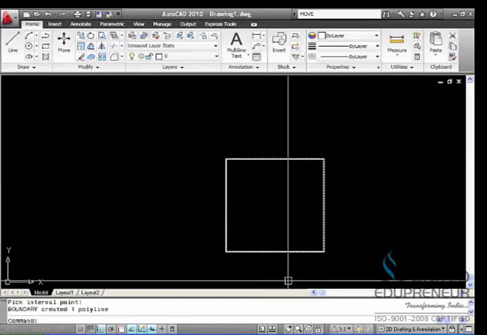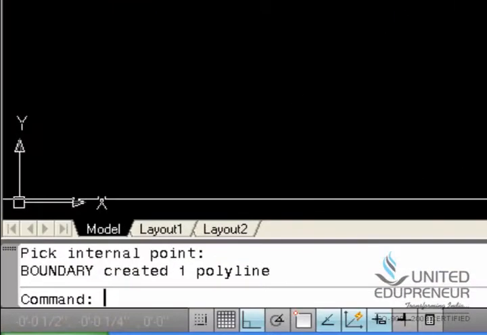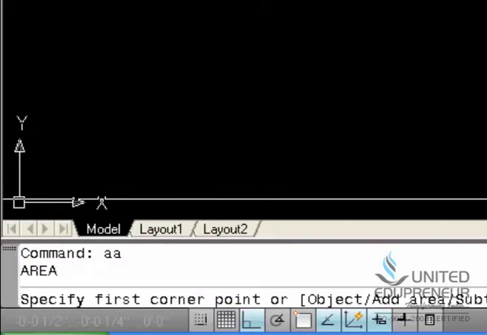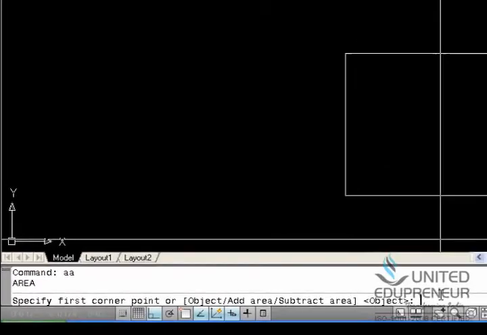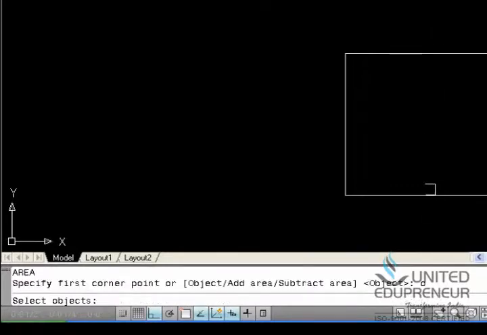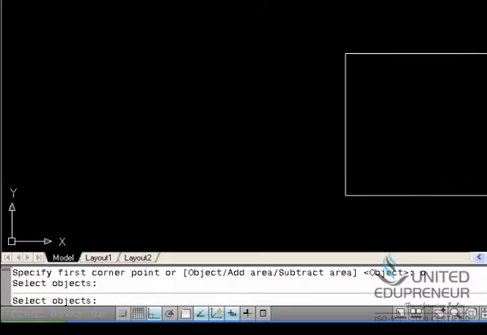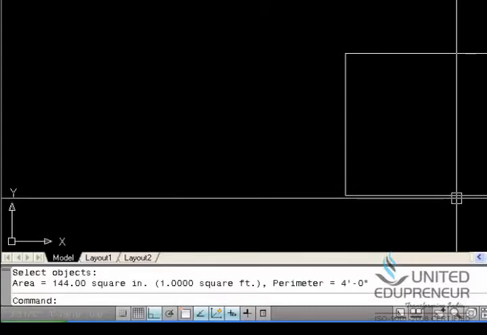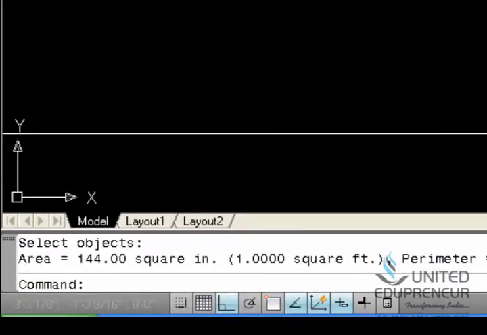Boundary is useful to calculate the area of an object. So let us calculate the area of this object. The command to calculate area is AA. It will ask to select the object by pressing O in the command line. Select the object now and it will display the area in the command window, that is 144 square inch. This is how we create a boundary for an object and then calculate its area.